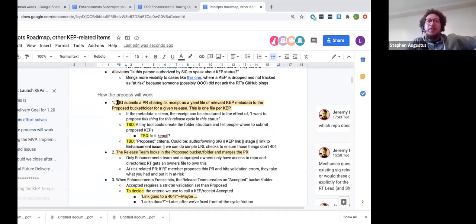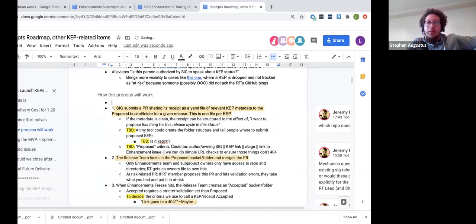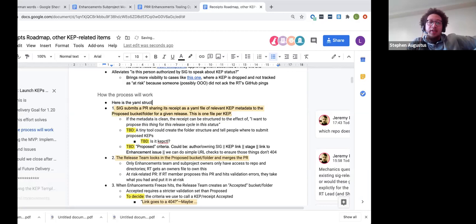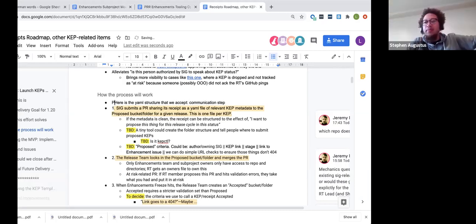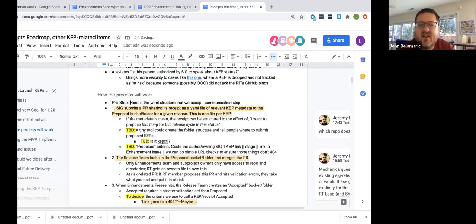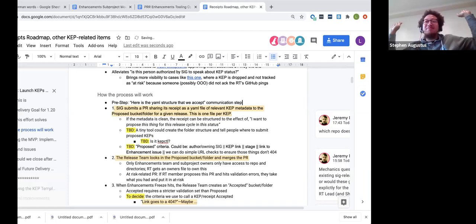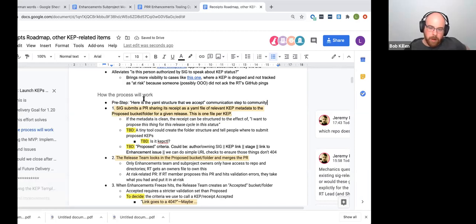Initially we say, here is the YAML structure that we expect. Create a file that is basically the number of your KEP.yaml, with this structure. I think probably for the first step it's going to be manual. If they don't do that, we're no longer going and asking people. They're not included. No more pinging people. They have to do this step if they want to be considered for the release.